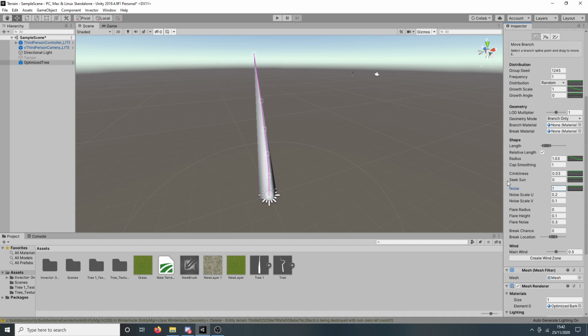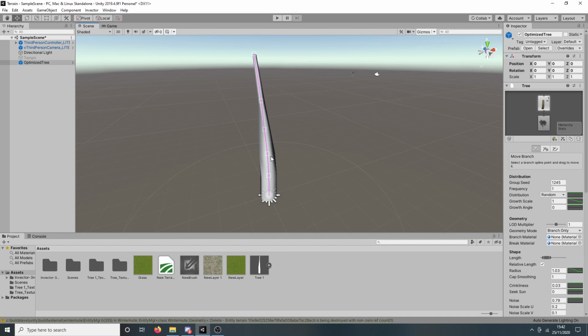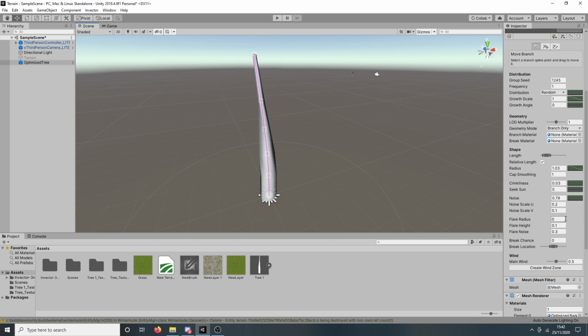So noise. Okay, for those that don't know, noise is basically randomness, but it's like structured random. So it will try to pick a value nearby to the previous value. So it just makes more sense. So this is just making trees more random, I think. So I'm just going to leave it for now.